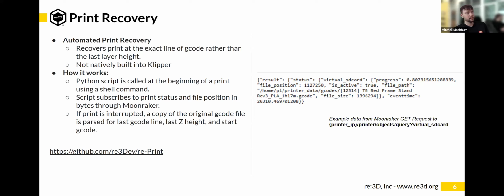And so we can keep a spot there and a note so that we know where we left off if anything were to happen. There's a Python script that's called at the beginning of the print that is constantly monitoring this file position, and it subscribes to that print status. If the print is interrupted, a copy of the original G-code file is made, and that file is parsed, looking for the last Z height so that you can raise to that Z height, as well as the start G-code and position of the tool head.